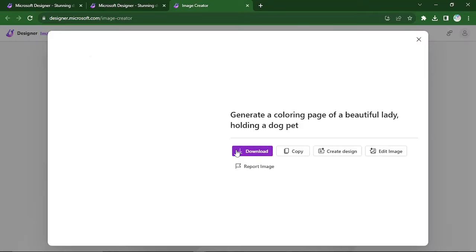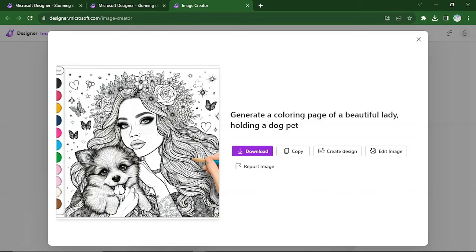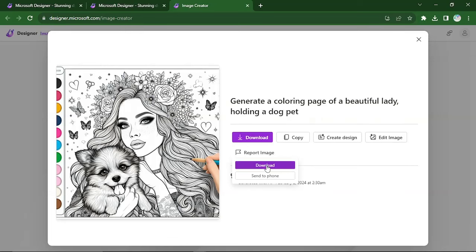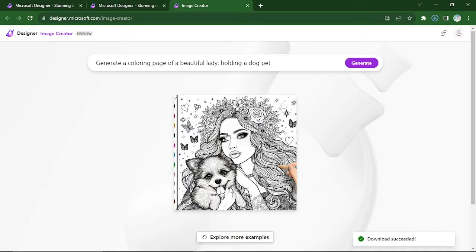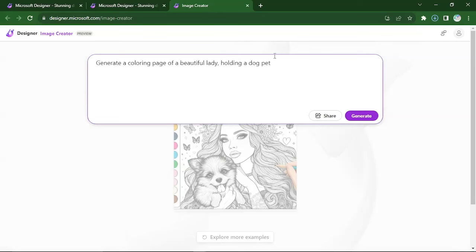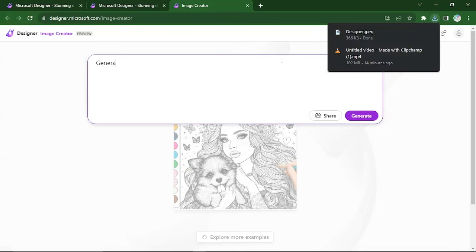You can see here a coloring page of a beautiful lady holding a dog, and you can see the kind of image that came out as the result. It's absolutely amazing, but this is not what we're looking for, so let me try using another prompt now, or try generating something else.